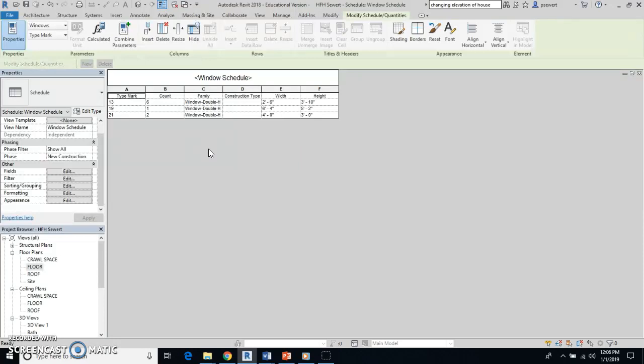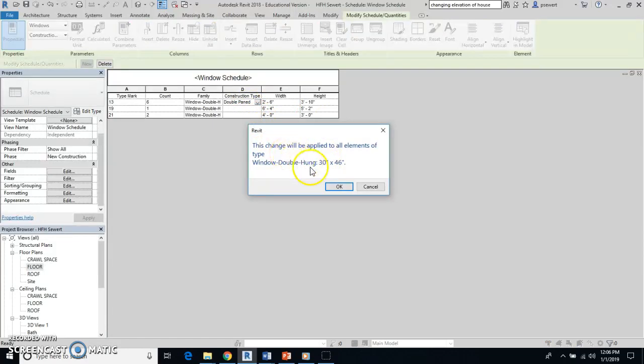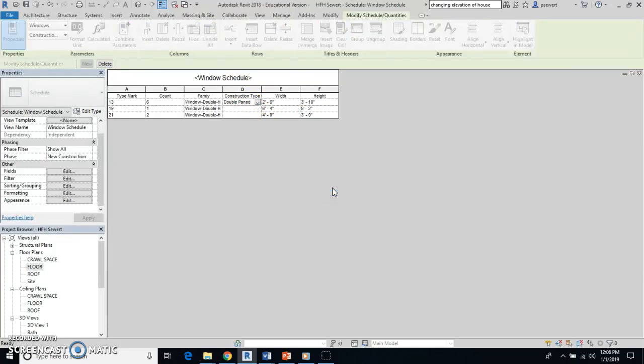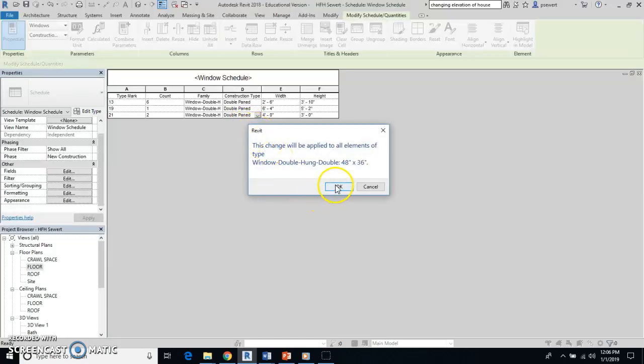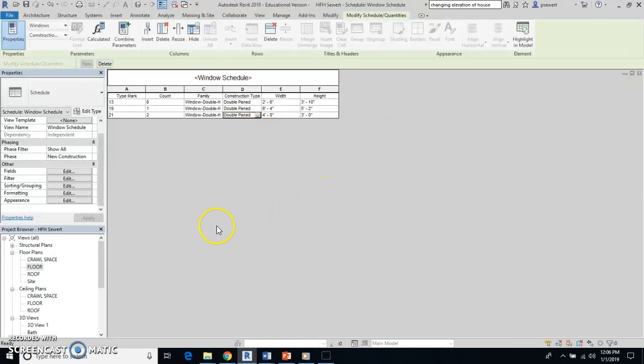Now, I'm going to go to construction type right here, and I'm going to click, and I'm going to type in the word double paned. Okay, and then I'll click down here, and it says, do we want to change this? And I'm going to say OK to that. And now the advantage is that I can add this note without retyping it each and every time. So that fills out my window schedule.